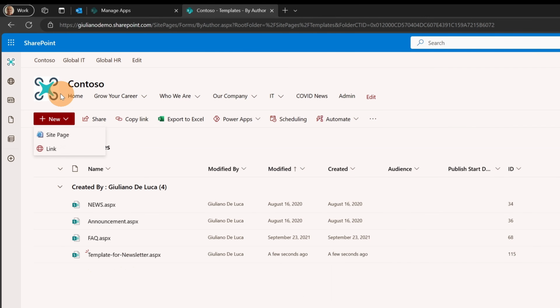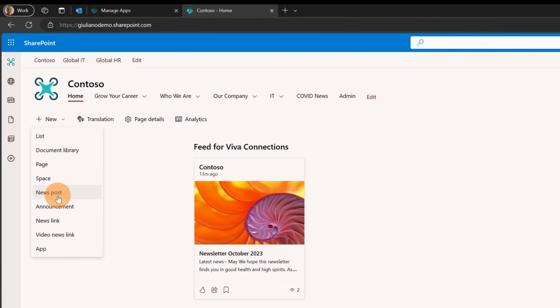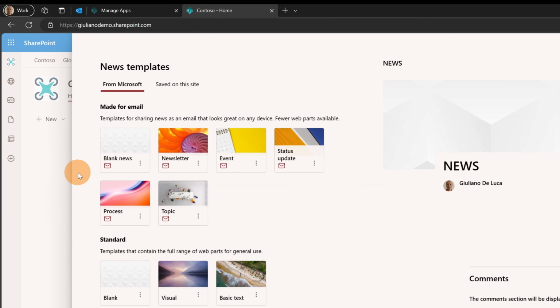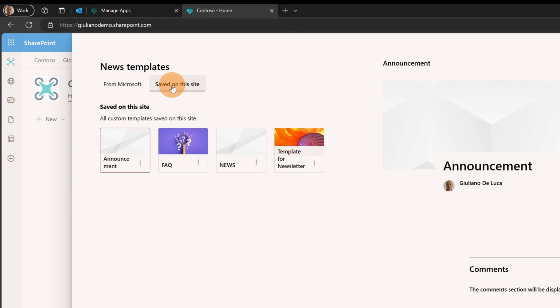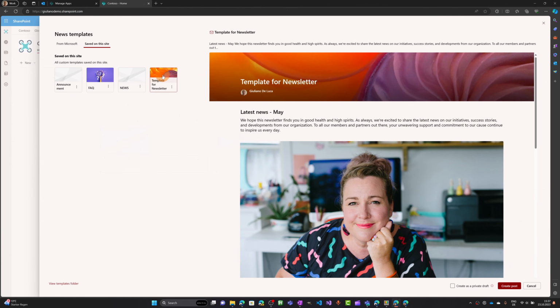It means now that if I create another news, I should see my template showing up. I can now click here on save it on this site, and voila, I can see my template just created manually using the classic SharePoint user interface, template for newsletter. You can do it programmatically or manually across the UI. It's really up to you.